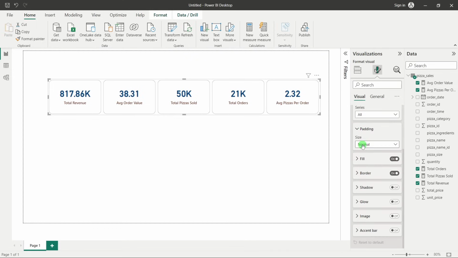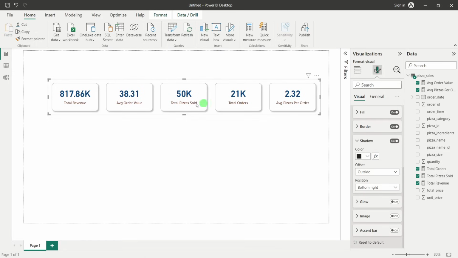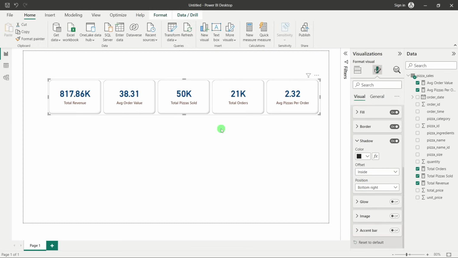Then go to cards. Okay, so now in cards, what we want here is the shadow, we have to give the shadow to this. I will just turn on the shadow, so you can see the shadow option has been given, but instead of giving it outside, I will give it as inside. Okay, so from inside I want this particular shadow to be applied.